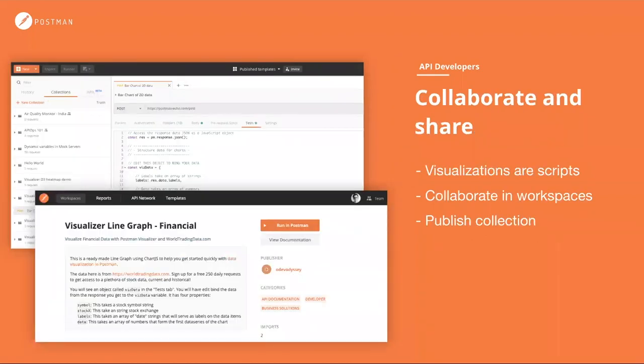Well, we are Postman. So the thing we do best is collaboration. So why not collaborate better? And to do that, the way we have implemented Visualizer is it's a script that is written right within your test scripts in Postman requests. For those of you who are not aware of test scripts in Postman, they are JavaScript code written inside a request that is executed after a response is received.